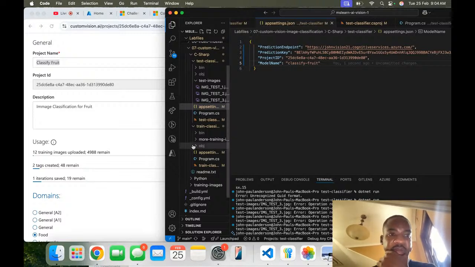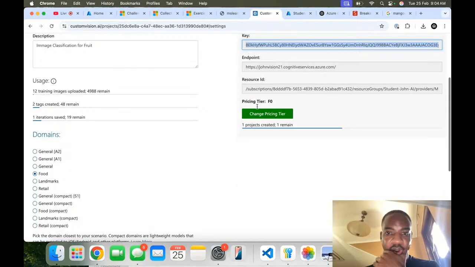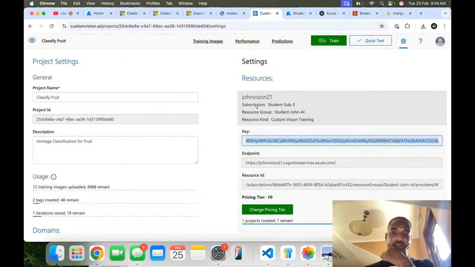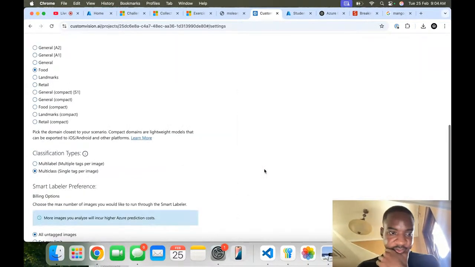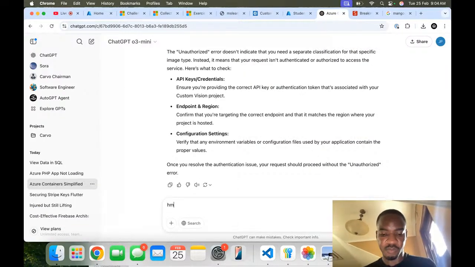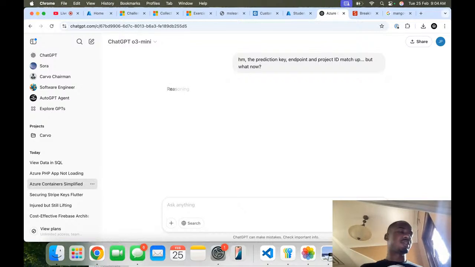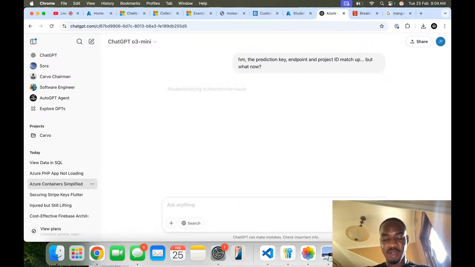My next question is, how am I going to debug this? So we have the project ID. We have a prediction key. And we have our endpoint. So what now? I think the source of this issue might have been, and I don't want to, you know what, I'm not going to say it. Let's see what Mini says.